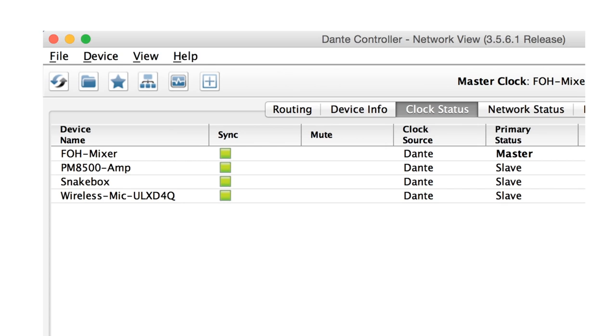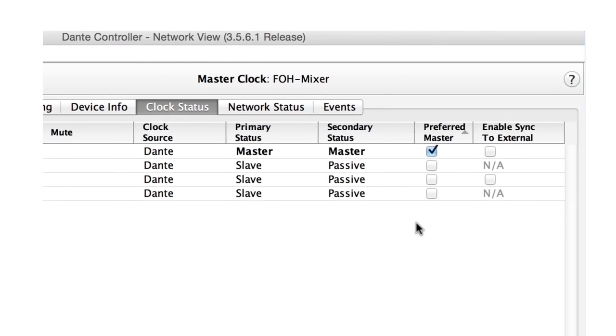Much of the time, the automatic clock settings in Dante are more than adequate. If you wish to make some changes, use the Clock Status tab in Dante Controller. The Clock Status tab displays a table of all your connected Dante devices and shows status for sync, meaning that the device is properly synced to a master, mute, what happens when a device falls out of sync, clock source, meaning a Dante clock or one from a third-party product, and the master-slave status of both the primary and secondary links. In addition to these status notifications, Dante Controller allows you to set 2 additional parameters: preferred master and enable sync to external.